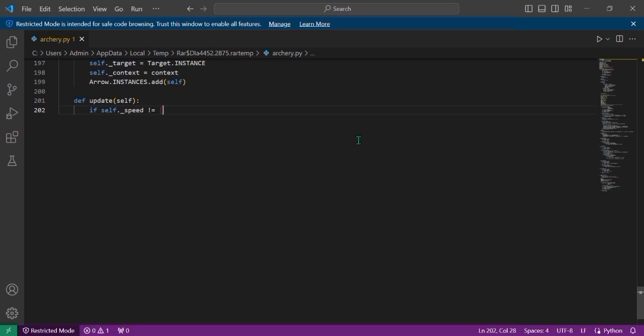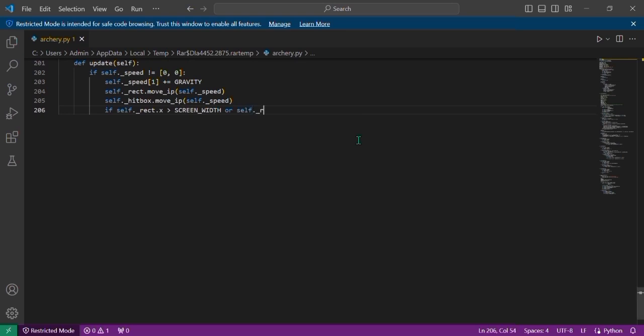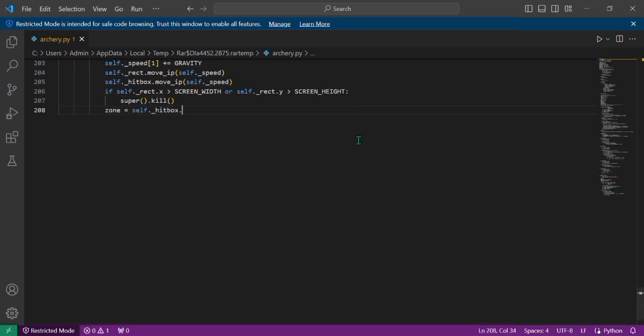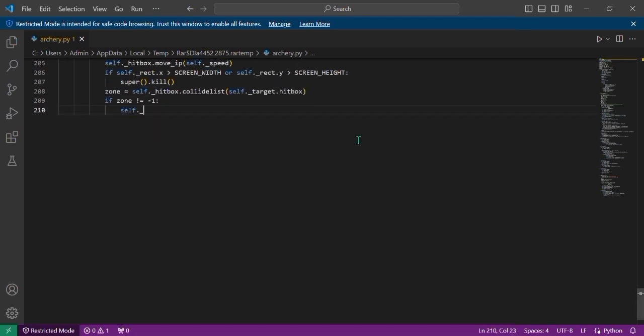Update method. This method updates the position of the arrow. If the arrow speed is not 0, indicating that it's moving, gravity is applied to the arrow's vertical speed. Self.speed[1] plus equals gravity, simulating its downward acceleration. The arrow's position, rectangle, and hitbox are moved based on its speed.